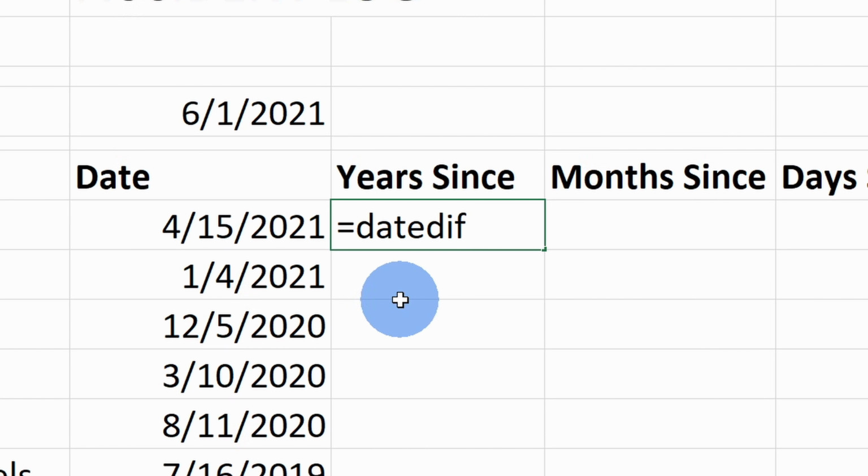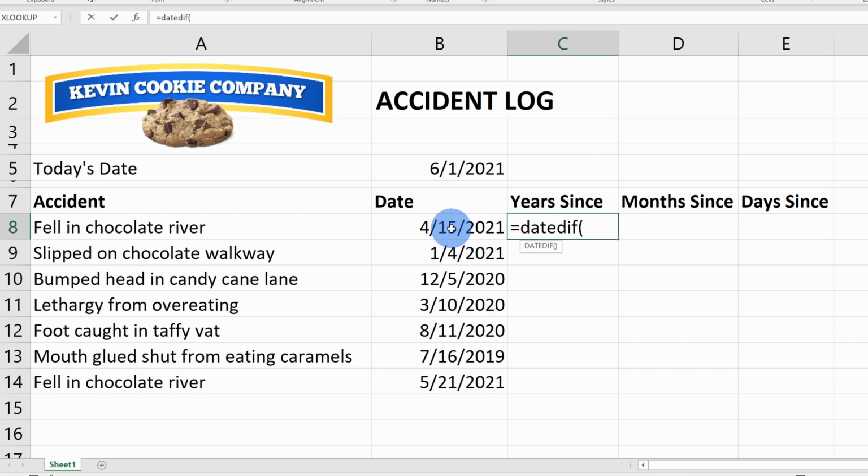Here I'll type in date diff, and then I'll open the parentheses and I'll select the start date. This is the date of one of the unfortunate accidents we had here at the cookie company. I'll select this date as the start date, then I'll insert a comma. Right here, I'll select the end date. This is also today's date. I'll insert this, and I'm going to turn it into an absolute reference, so when I copy this formula down, it'll apply to every single row correctly.